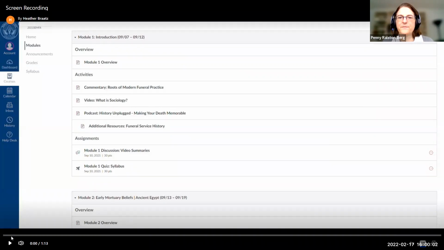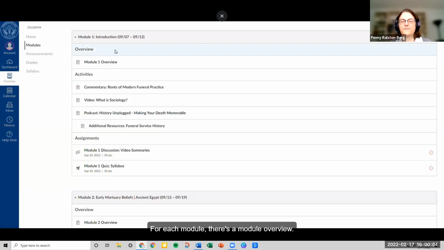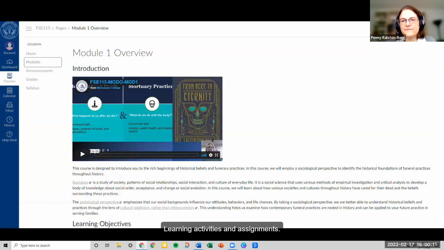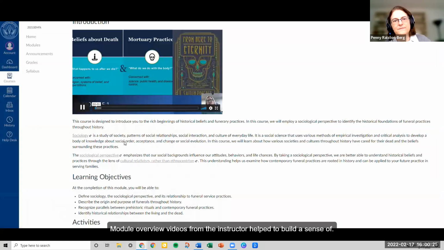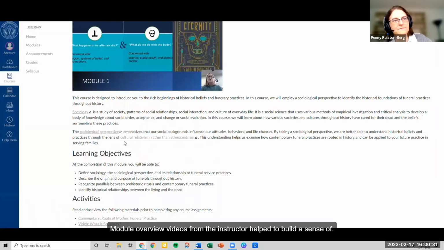For each module, there's a module overview, learning activities, and assignments. On the module overview page, the instructor has provided an overview, either in video and/or text format, of what competencies will be taught during the module. Module overview videos from the instructor help to build a sense of presence, while also helping the learners gain some direction. This gives them the tools necessary to prepare to learn when they start the module and ensure that they understand what the objectives are for that module.